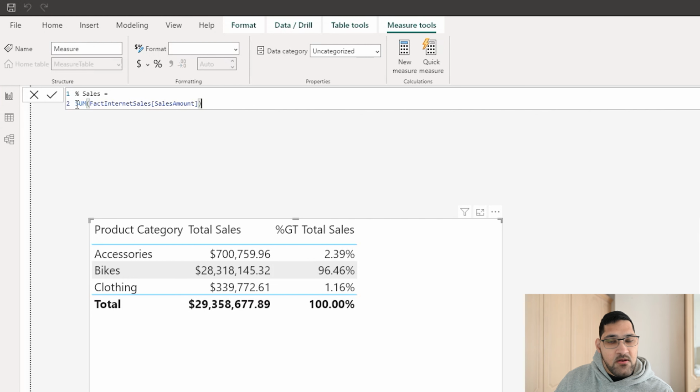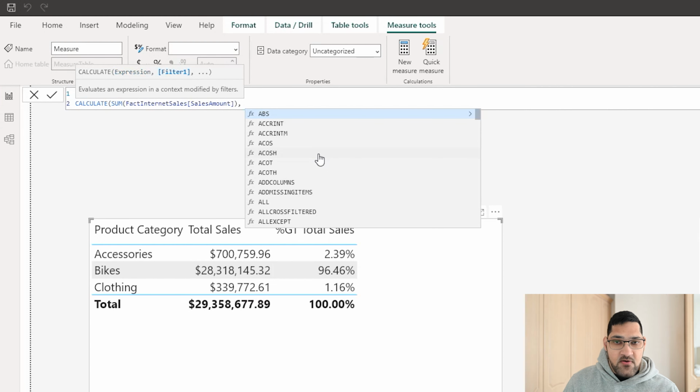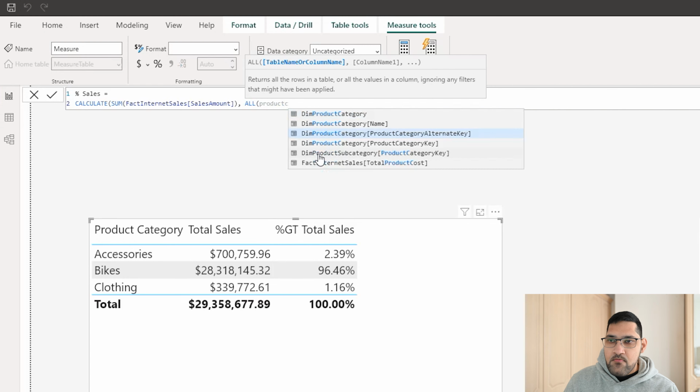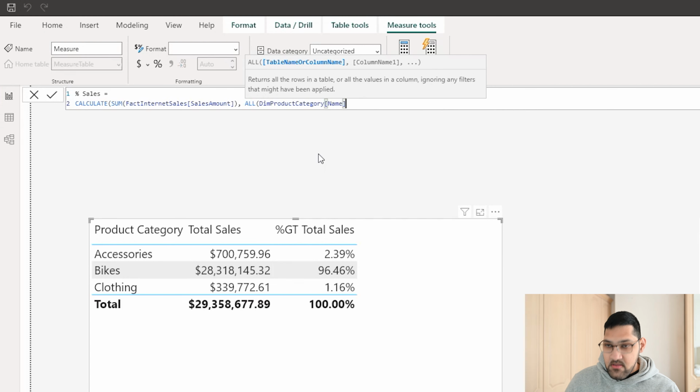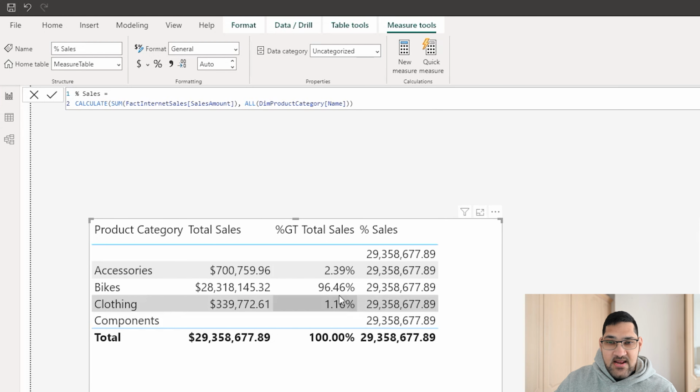Well, we need to wrap this around in an all function. So let's use calculate to do that. Let's bring in our filter expression, and that will be all. So we will say all. And what do we want all of? Well, we want all of our product category names. So I've closed that off, and let's press enter, and let's bring it in. Now I would expect to see 29.358 million on each and every row. And as you can see, that's exactly what we get.